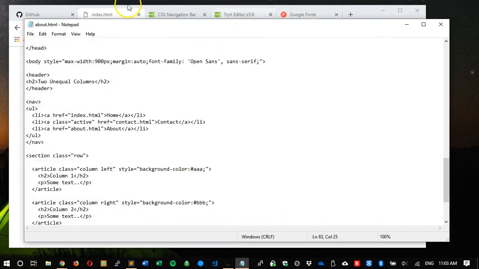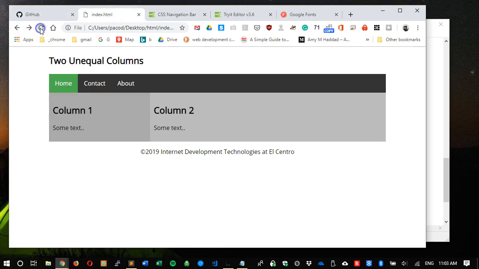I'll save that, go back to my browser, reload. I have home. Click on contact. I'm now on contact.html, and I click on about, and I'm on about.html. I'll go back and forth, and you'll notice that the links work at least on the home and contact, but not on the about, the active page, because I did not change it.